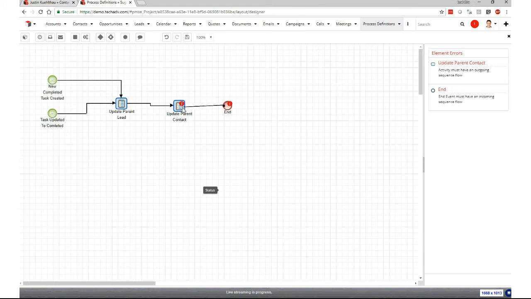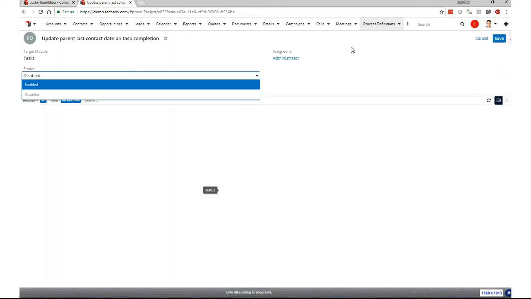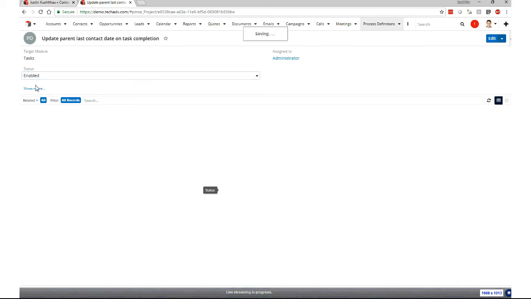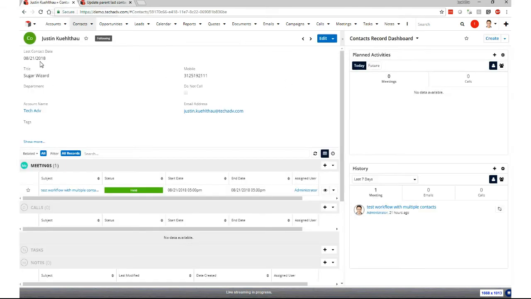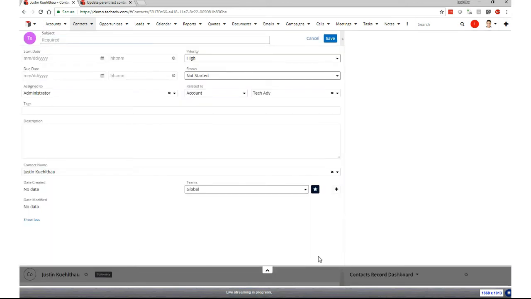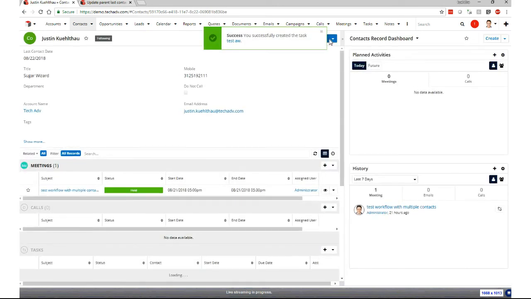And now I have no more element errors. I can click the Save button, exit this, edit here, enabled, and save that. So now I have this enabled process definition. If I come back to my person here, Justin Kielthow, and I add a new task, let's do test advanced workflow. Status is completed, and save that. It should update this to 8/22, which it did.